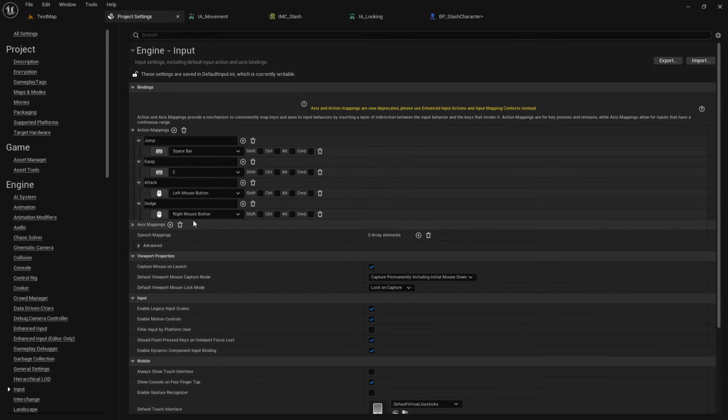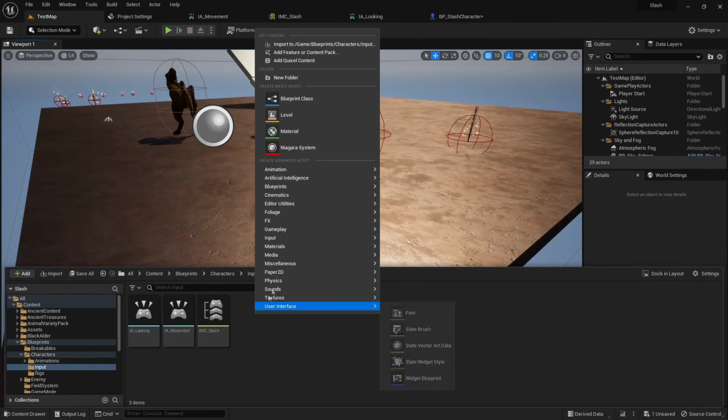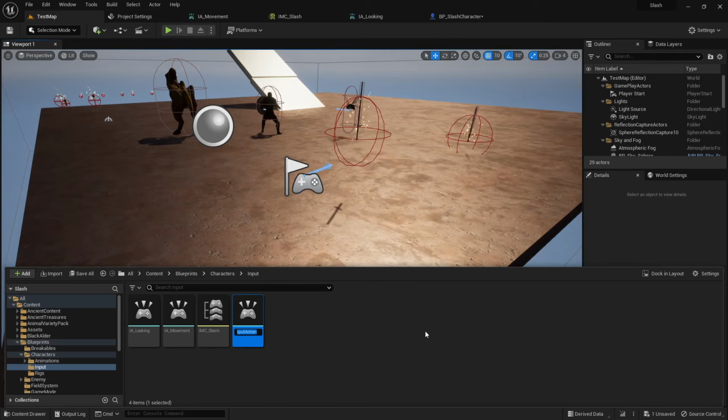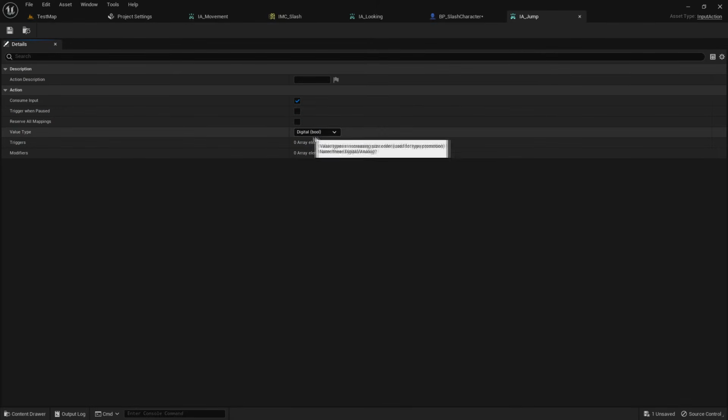Now, these are all one-offs. We click a button or press a key, and something happens once. We can make input actions for each of these, and they can all be simple. They can just be Boolean input action types. So let's make jump, equip, attack, and dodge. So back to input, we'll make a new input action called IA jump. And we can open it and see that it's already set to bool. So we don't need to actually change this at all.